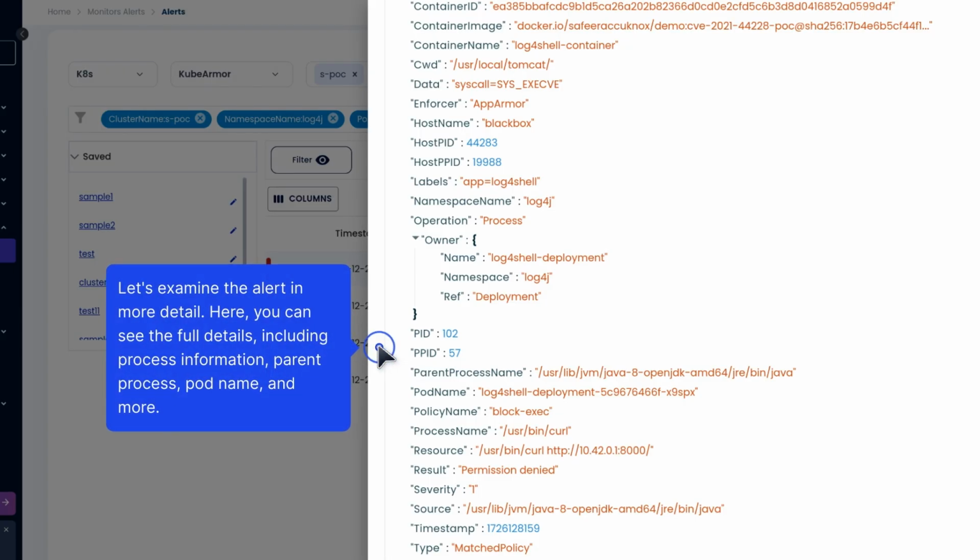Let's examine the alert in more detail. Here you can see the full details, including process information, parent process, pod name, and more.